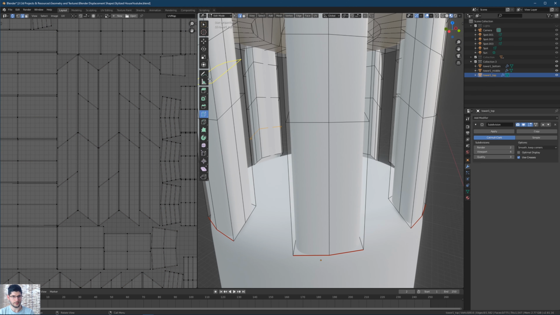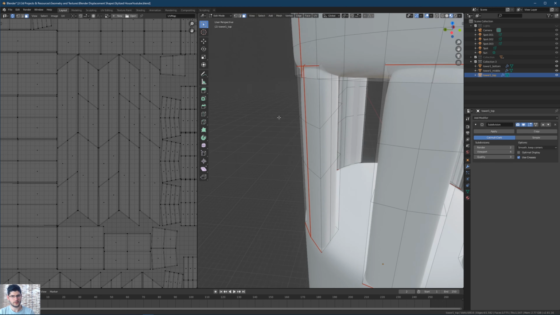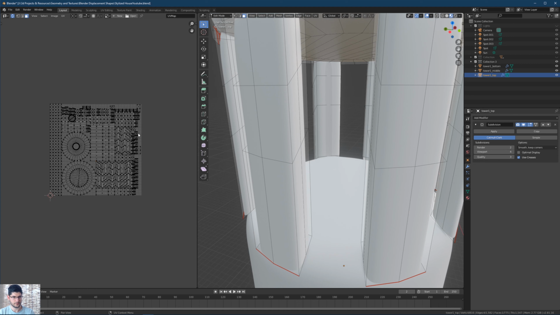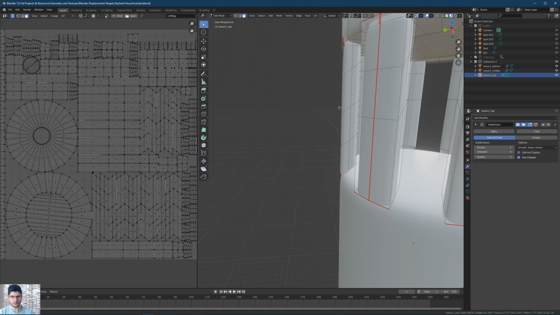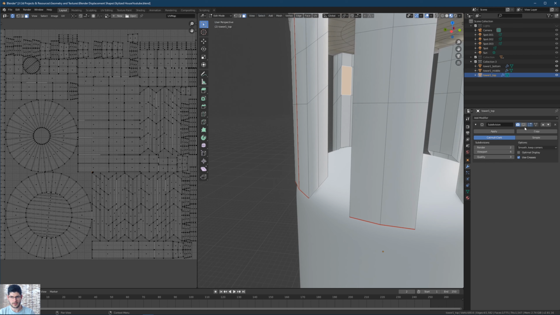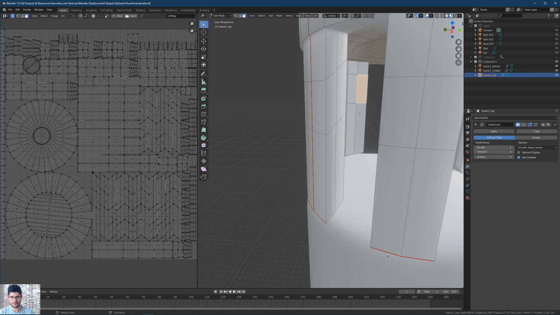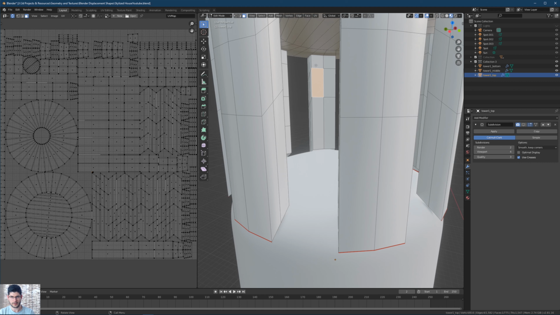Sorry, I don't want to add any loops. I just want to be in selection mode. So something is going on around here. I can't even see these meshes. So let's just take these subdivisions out entirely. And now we can have a look as to where this may have gone wrong.